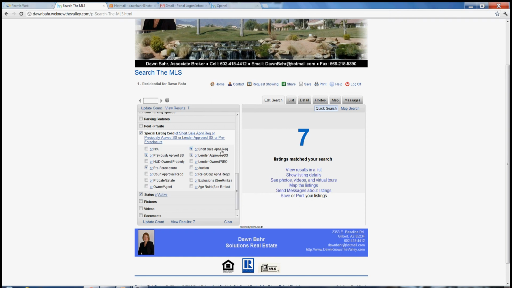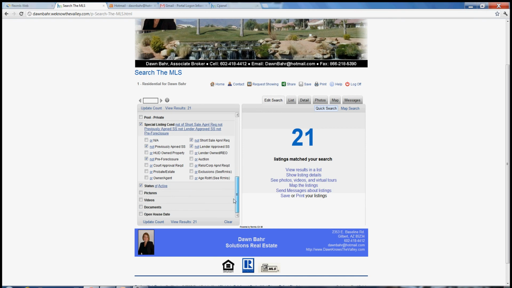Short sale approval required means that they're starting from scratch. Lender approved short sale means that the bank has already approved it. And pre-foreclosure also falls under the short sale status. So now if we didn't want to include those, I'm going to click Not. So now it's going to bring up everything else besides short sales.